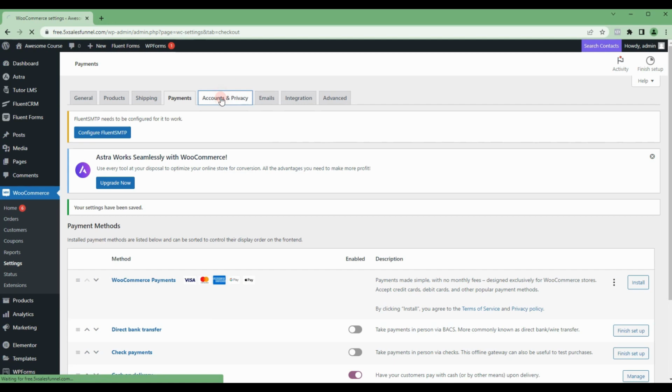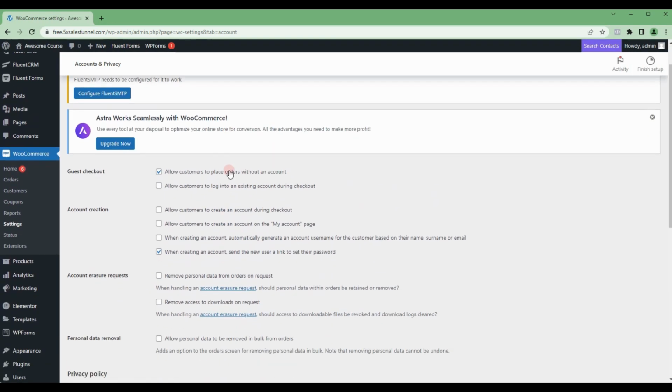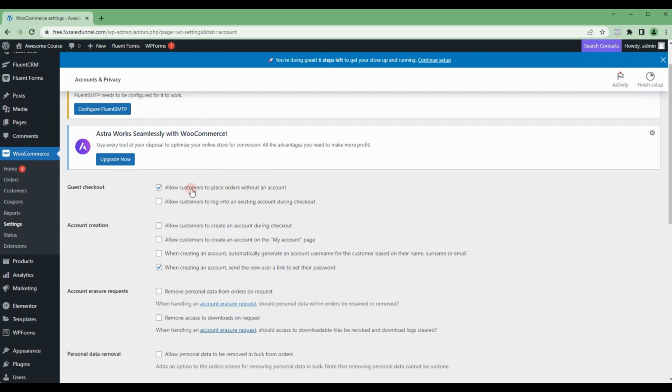Then I go into accounts and privacy. And here we are going to select a few options. So the first thing is I am going to allow customers to place orders without an account because I do not want to restrict anyone from buying. Then I'm going to allow customers to log into an existing account. If they have already subscribed and they have an account in the website, then I want to allow them to log in. I also want to allow customers to create an account during checkout.